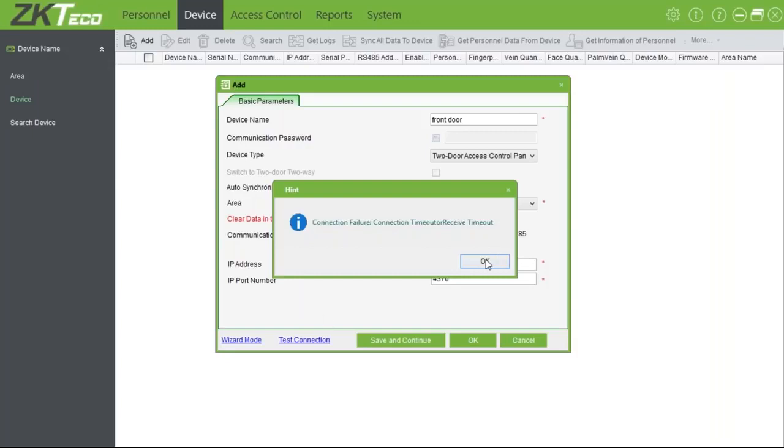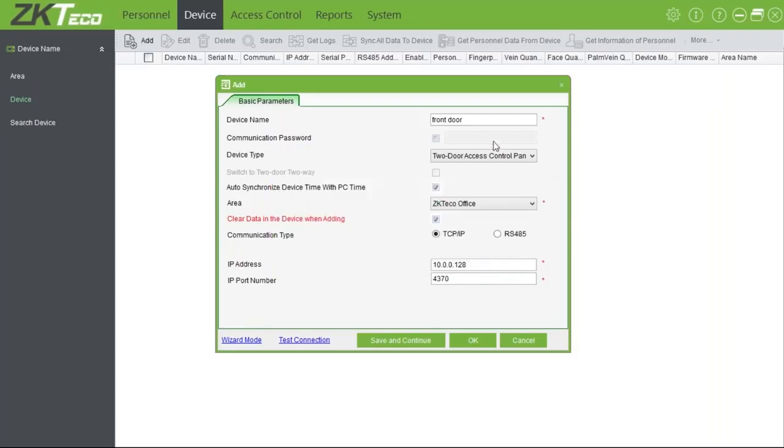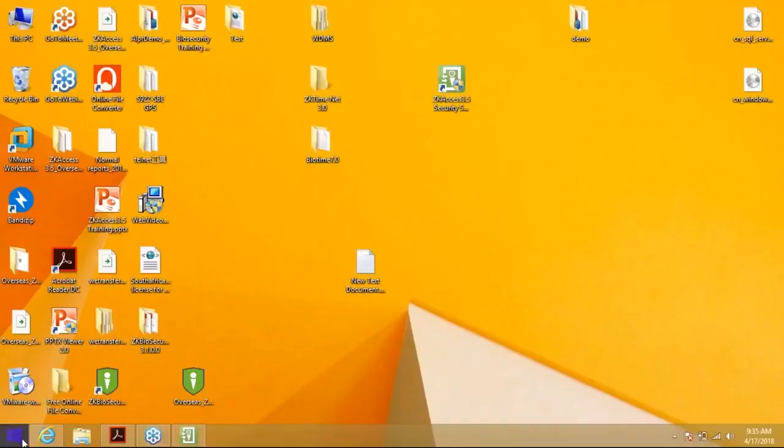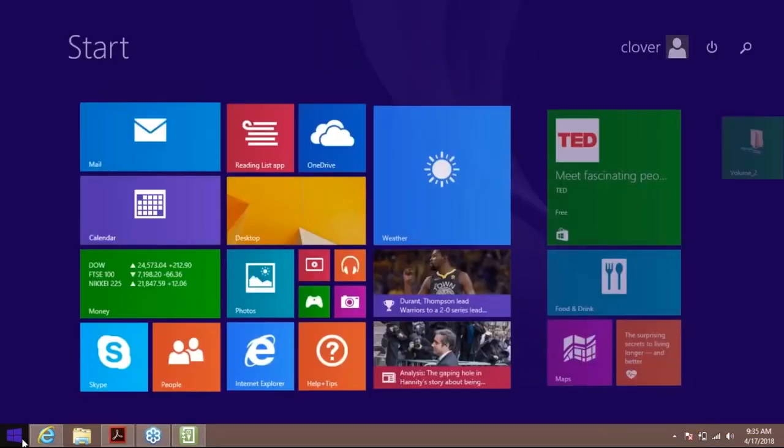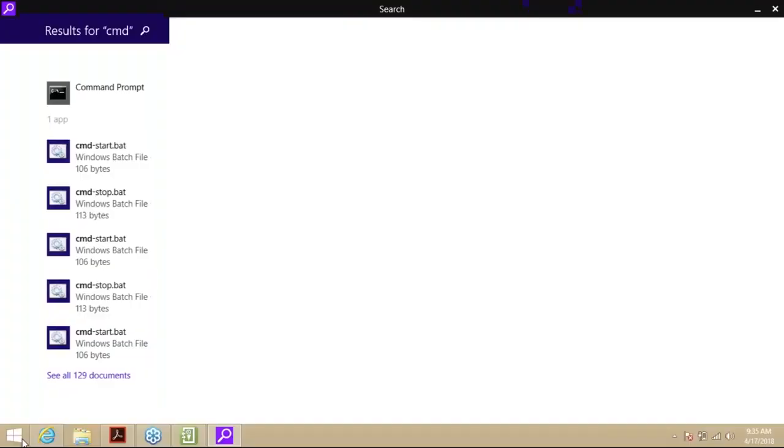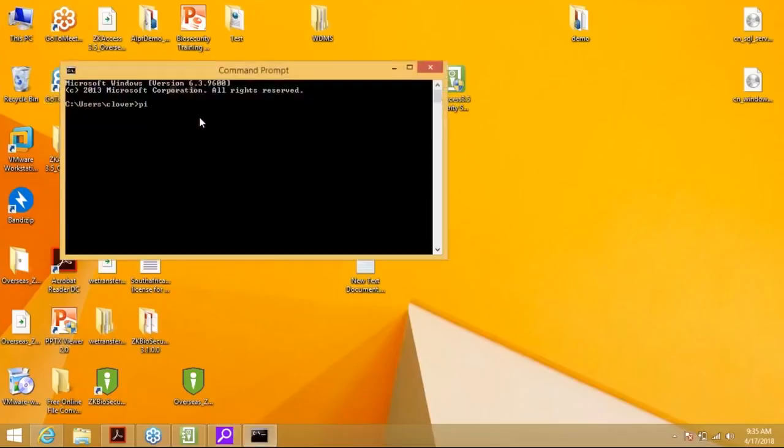So we have a connection timeout. Sorry about that. It would probably work if I plug in the laptop on the network. If you want to go further and test the connection, you can use your built-in command prompt and ping the IP address to make sure that you are getting communication.